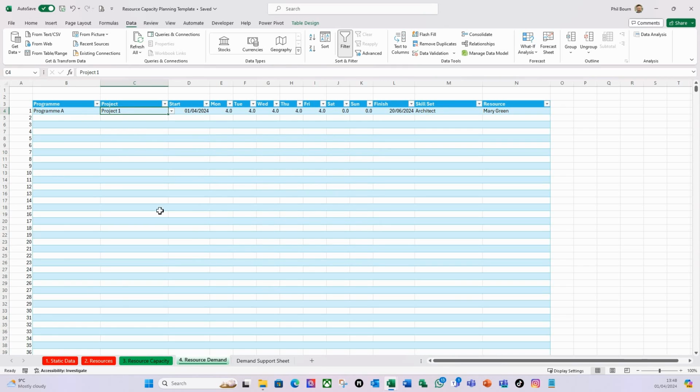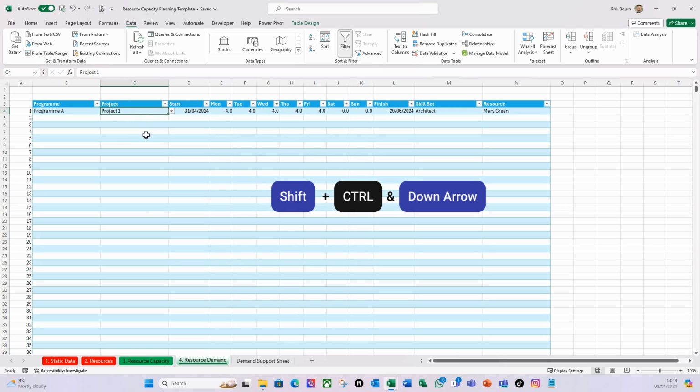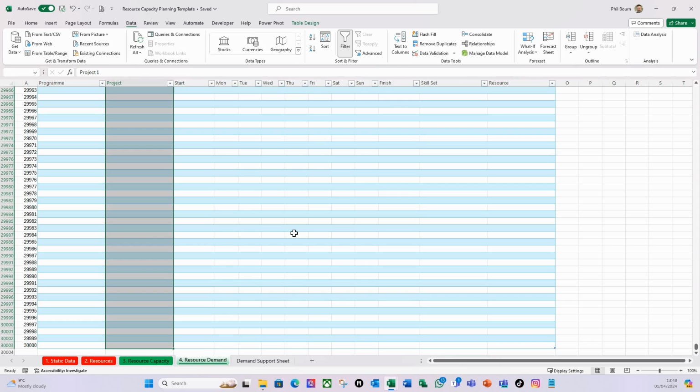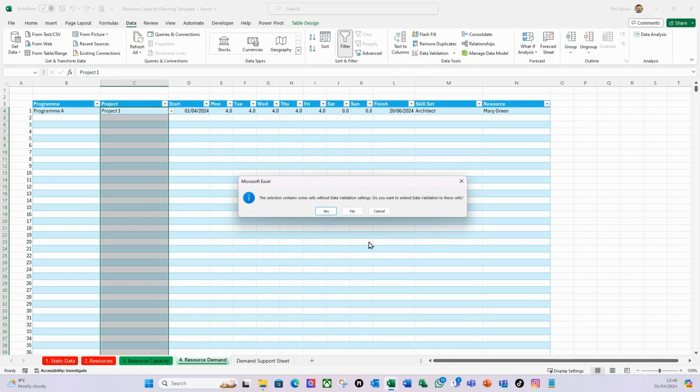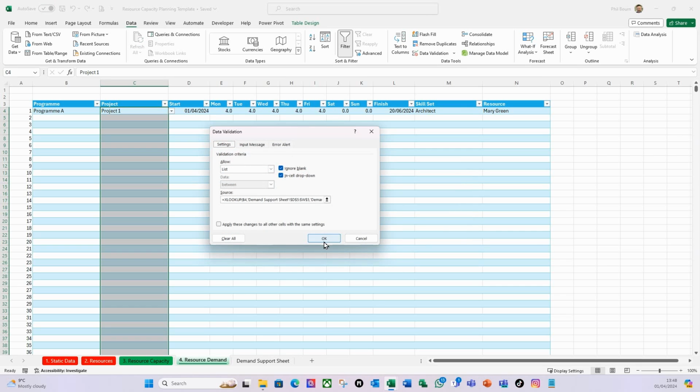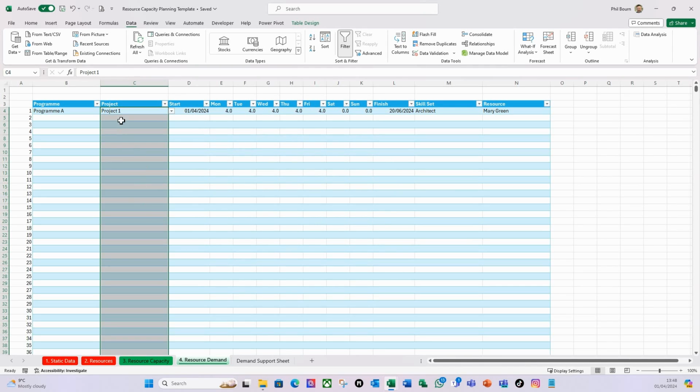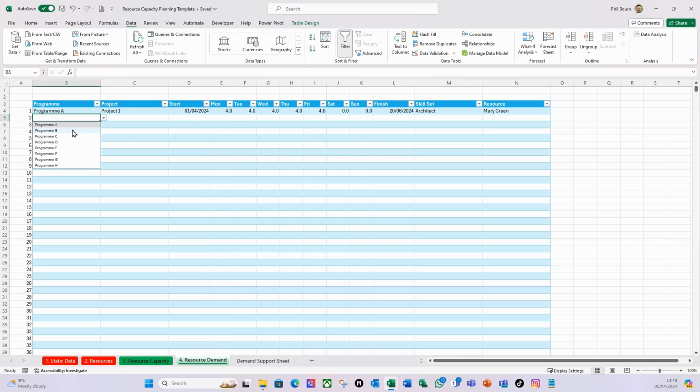I'm going to do the same in the project data validation. So go Shift, Control, down. On the data ribbon, do data validation again, and then select yes, and click OK. And now, as you can see, there's nothing there, but as soon as I put a value in here, B, it's going to show me the relevant projects.